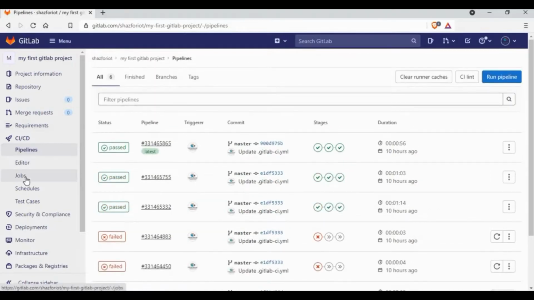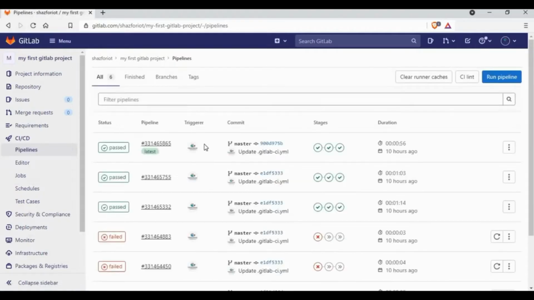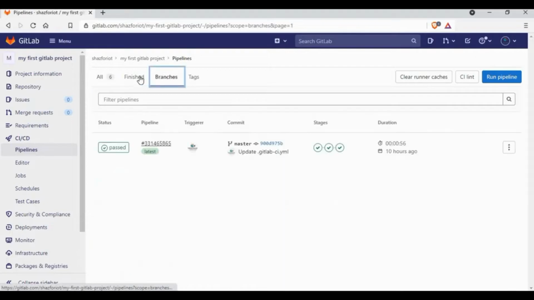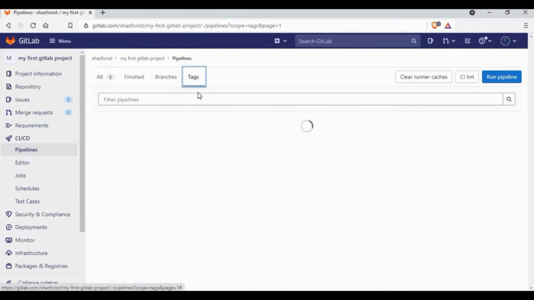And you should be able to see the jobs here. If I go to the job, you should be able to see the whole thing. You can also see how the jobs work, and all those features, like finished, and all tags. So all those things you should be able to see in this CICD section.